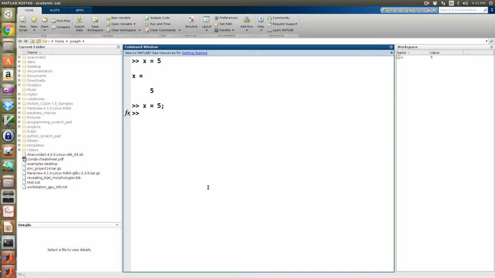Okay, let's talk about MATLAB scripts. So I'm going to clear this again and type in some commands: x equals 5, y equals 7, and z equals x plus y. I'm going to hit enter. Now you see all these variables got defined, and you also notice I wrote all the commands on one line separated by semicolons.